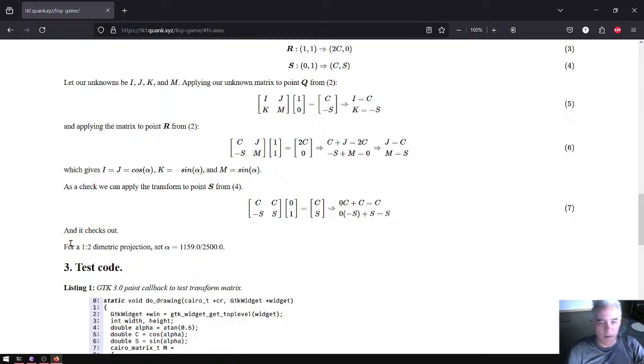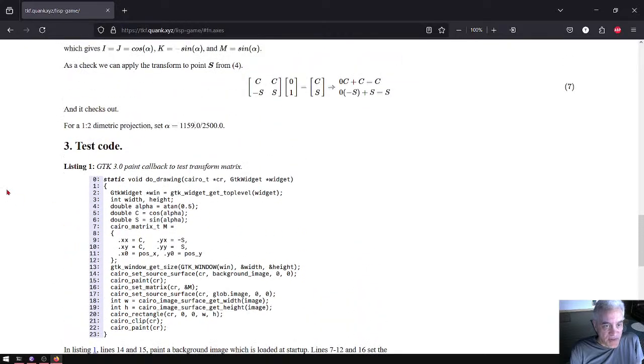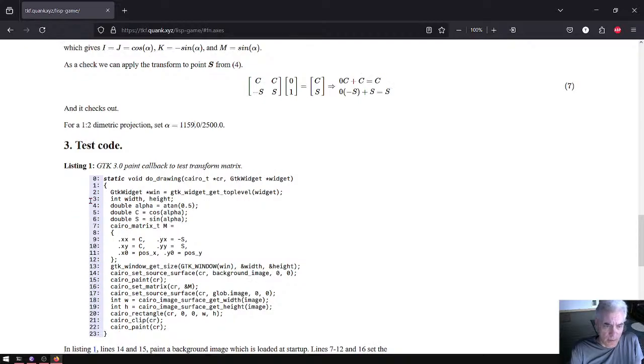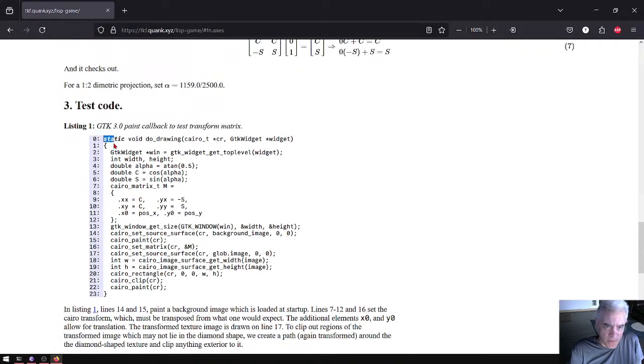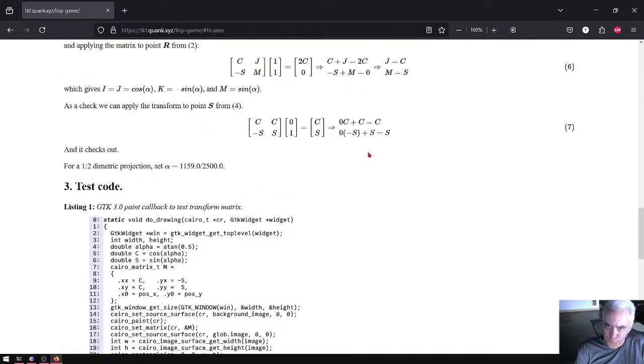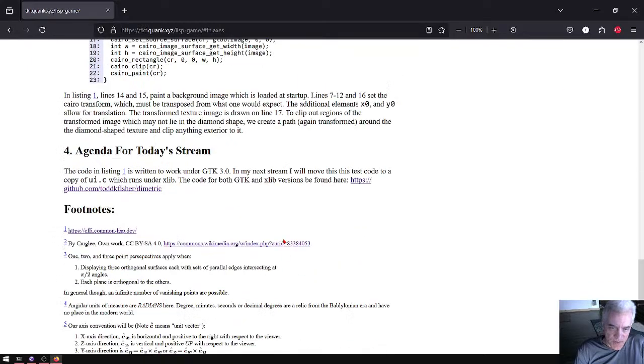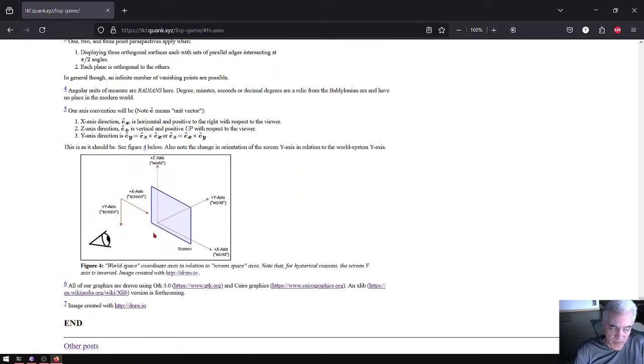And so for a 1 to 2 diametric projection, you just set alpha equal to this, which we talked about earlier. We have some test code in GTK3. I'll show it to you. It's a little bit buggy. It's just test code. But the crux of everything is the paint procedure, and what this does is it sets our matrix, which we talked about before, except this element and this element have to be transposed. Why? It's because of this, because y is down.